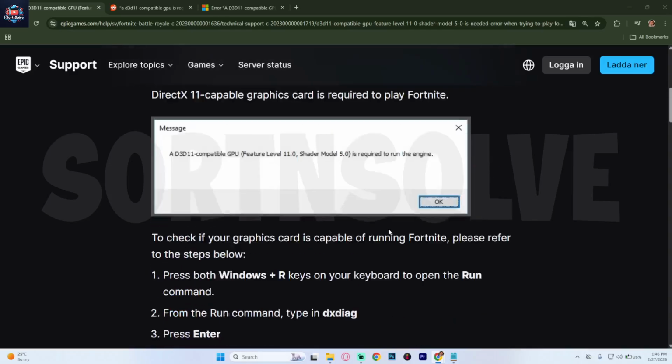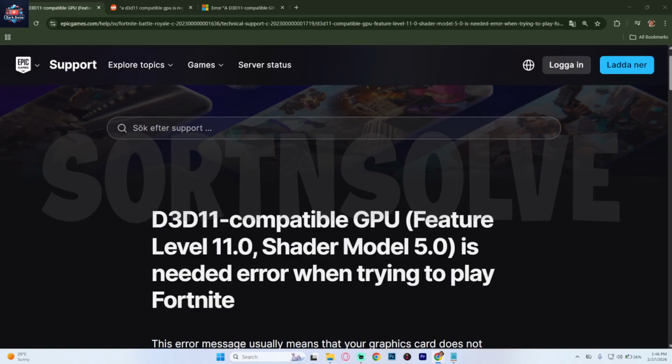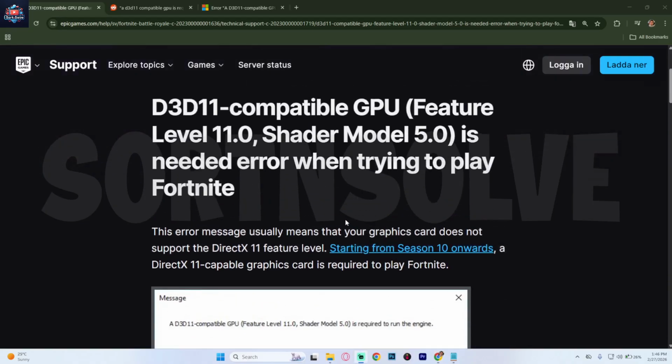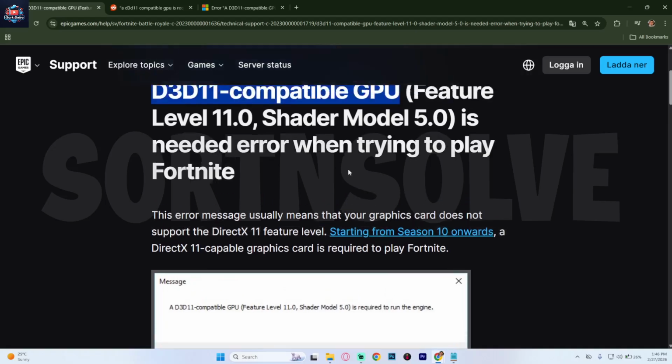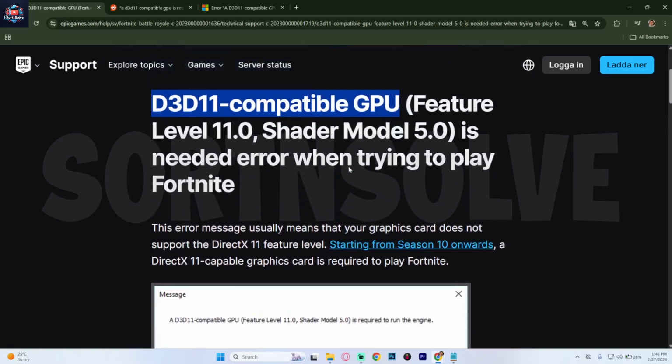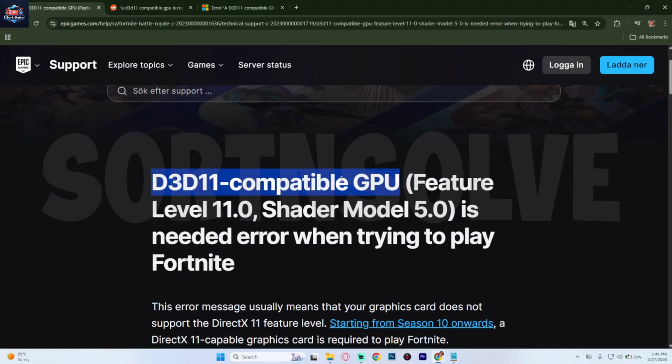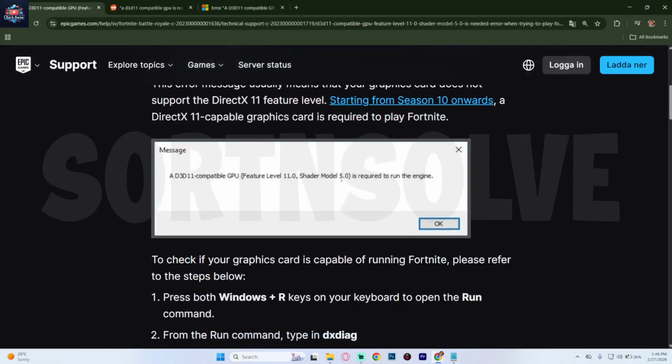Hello everyone. In this video, I'll guide you step by step on how to fix the D3D11 compatible GPU error on Windows 10 or Windows 11. This error usually appears when a game cannot detect a graphics card that supports DirectX 11.